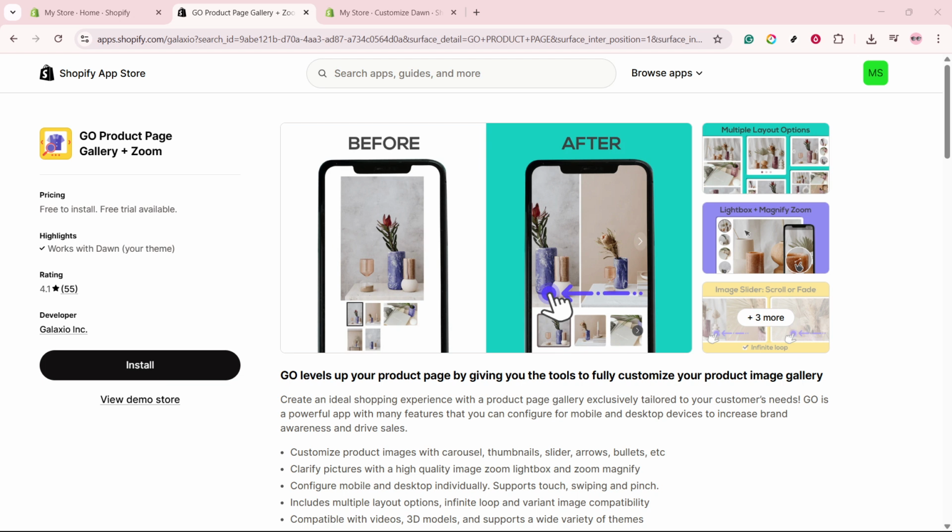First things first, before we can set up this feature, we need to install an app called the Geo Product Page Gallery plus Zoom, or any similar app that fits your specific needs. These apps are designed to add functionalities that allow you to customize how your product images are displayed, essentially transforming them into an attractive gallery with a thumbnail slider, which can really elevate the customer's experience when browsing through your products. So, head to the Shopify App Store and download the app. Follow the installation instructions included with the app to get it properly integrated with your store.